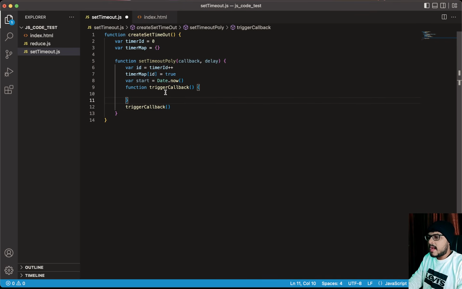And I'm going to add some checks. First of all, I will check if not timerMap of ID. So if this value is not present, then please return. Do not do anything over here. If somehow the value is present, which means that we have to execute the timer at some place.